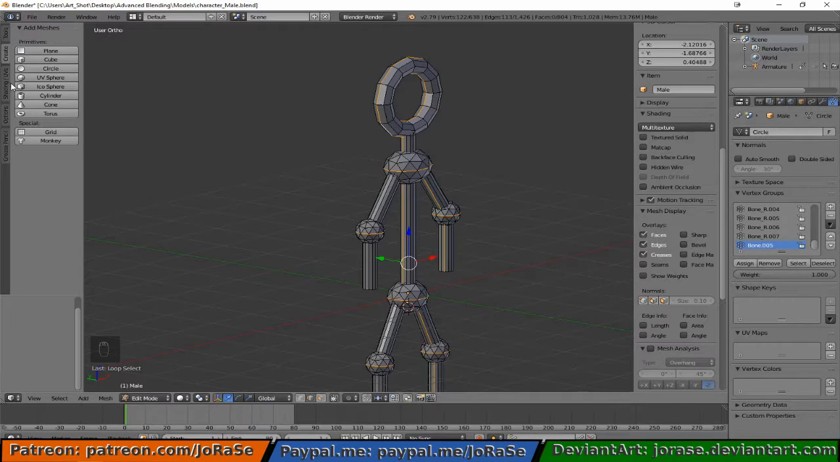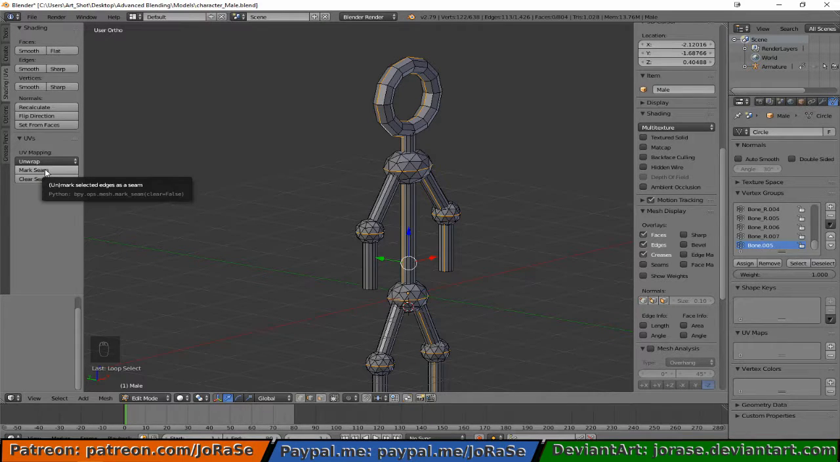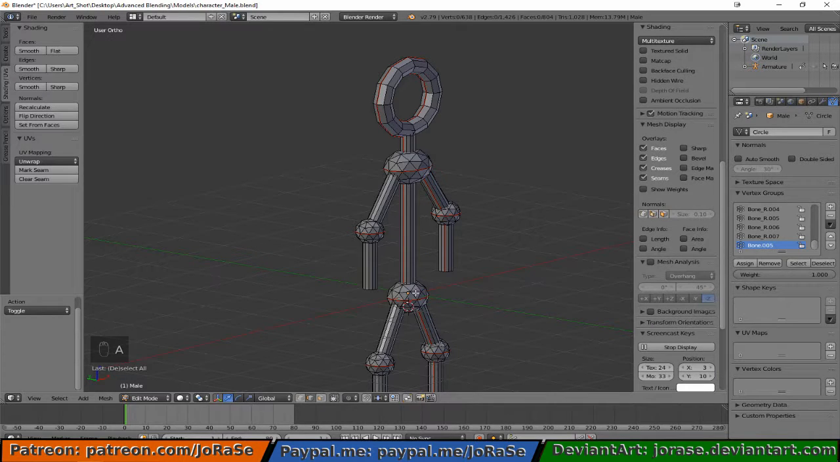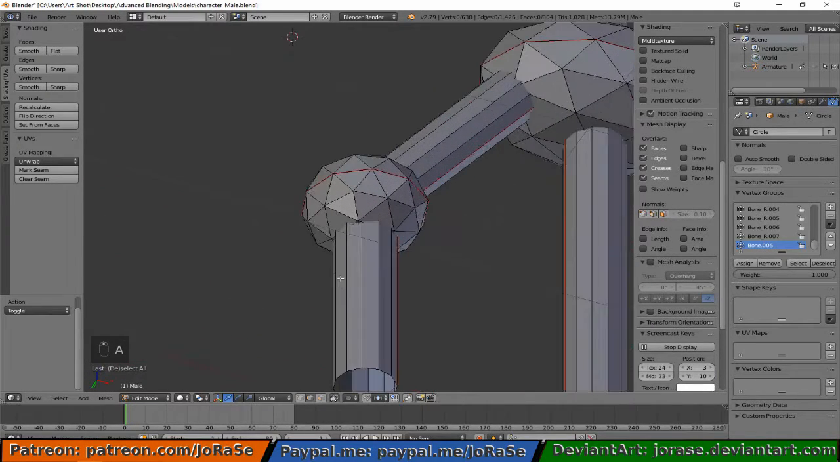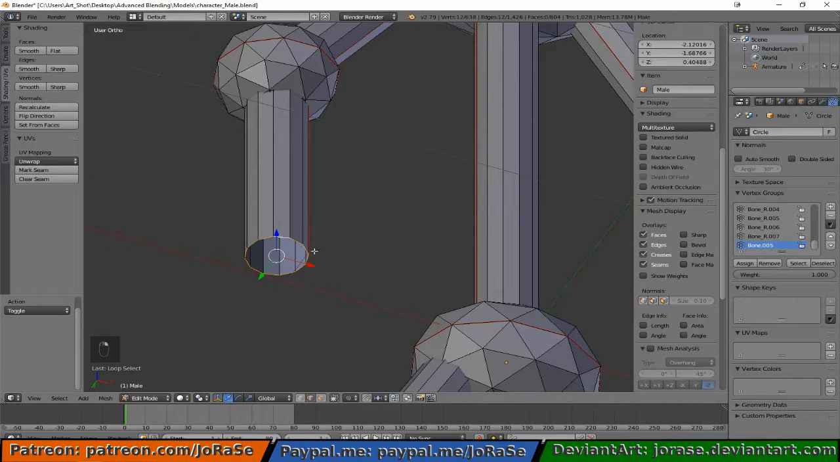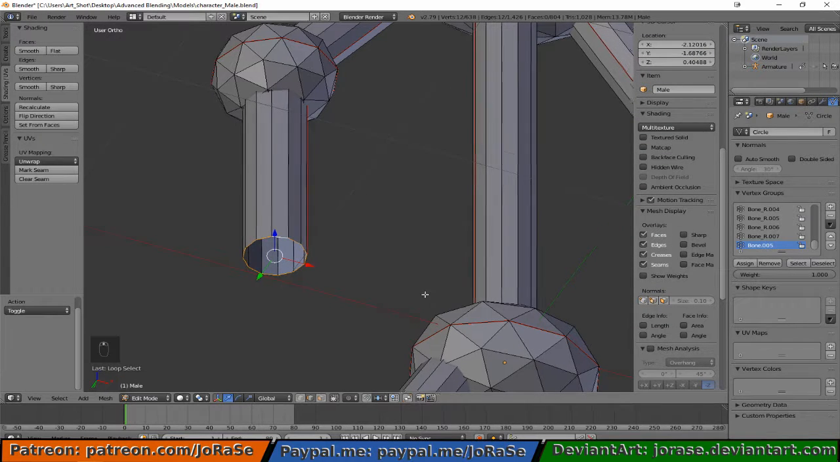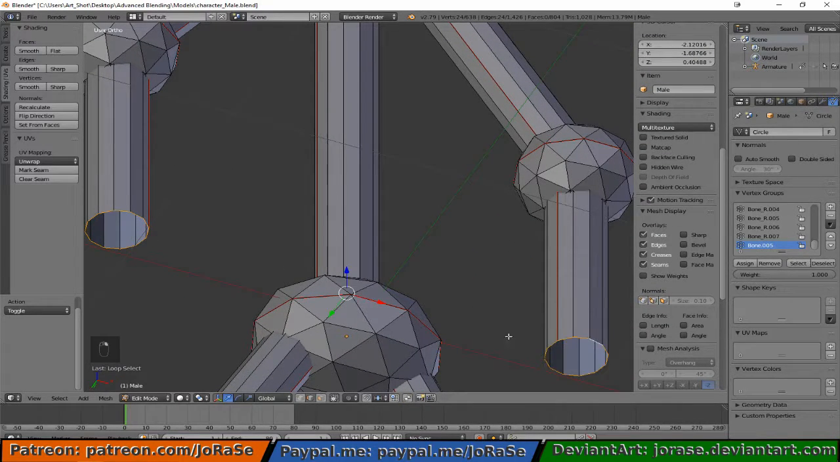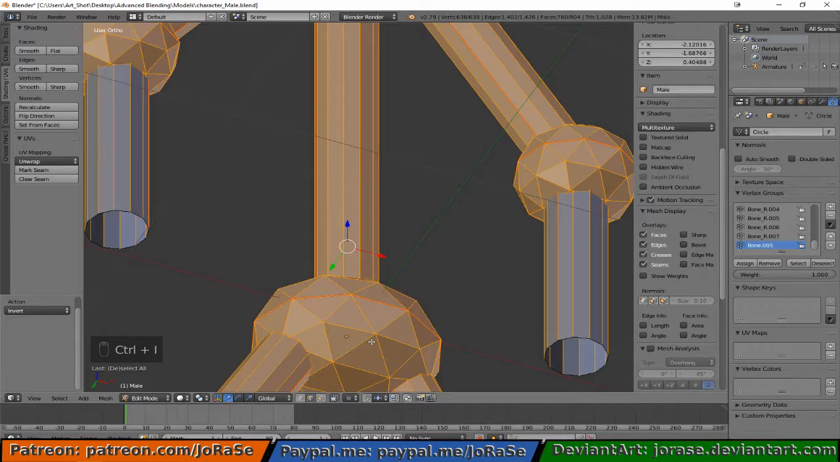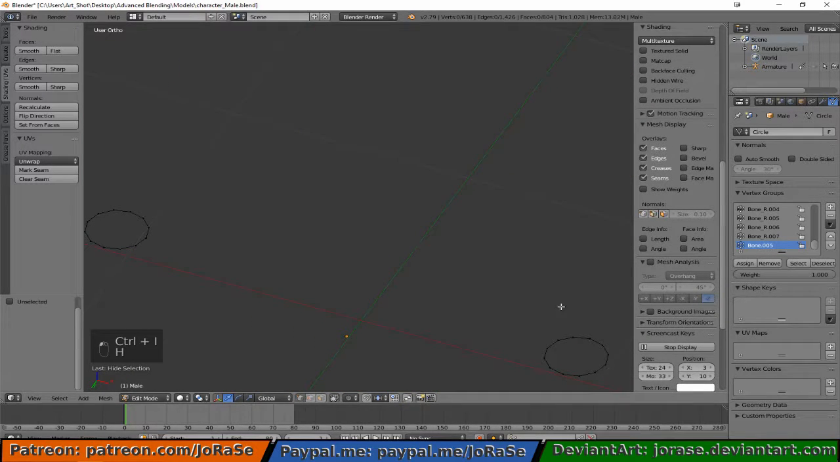Now we can come over to shading and UVs on the left, and we want to mark the edges that we've selected as seams. So we click on Mark Seam, and we can see they get a little red outline. Now let's tend to this, and same over here. Hide everything else, and we're just going to put the faces in.